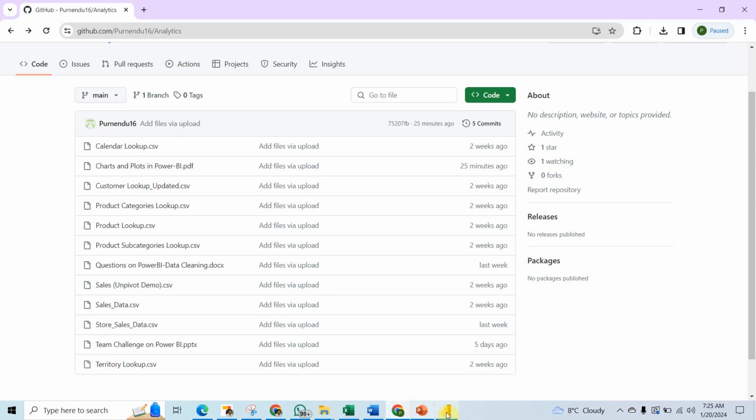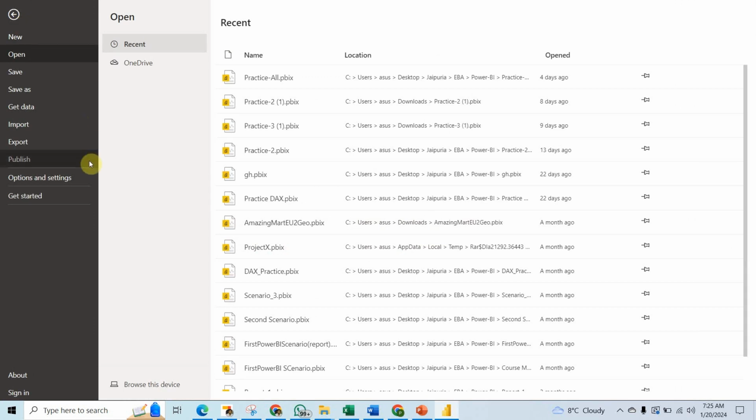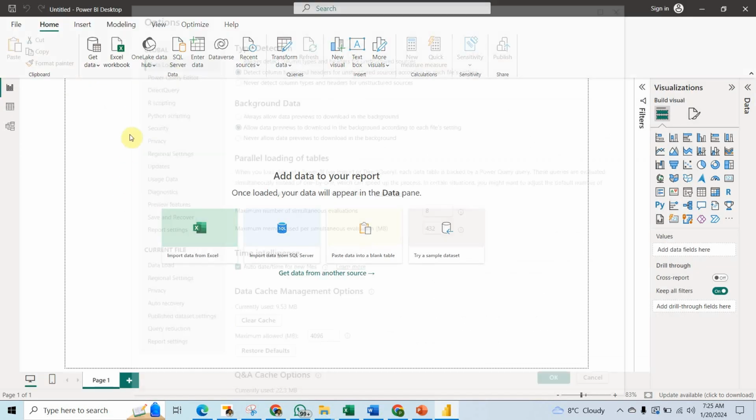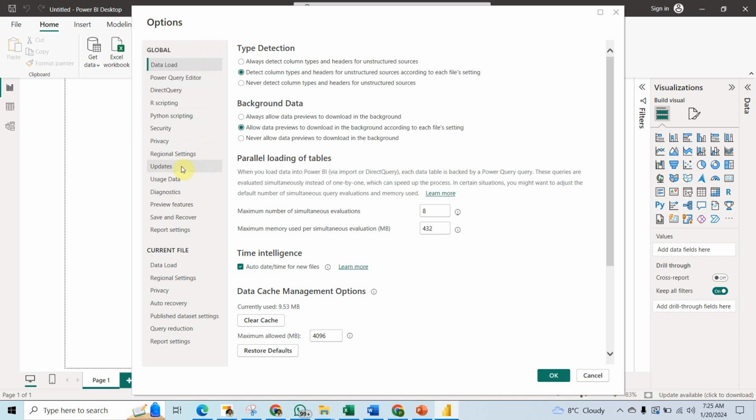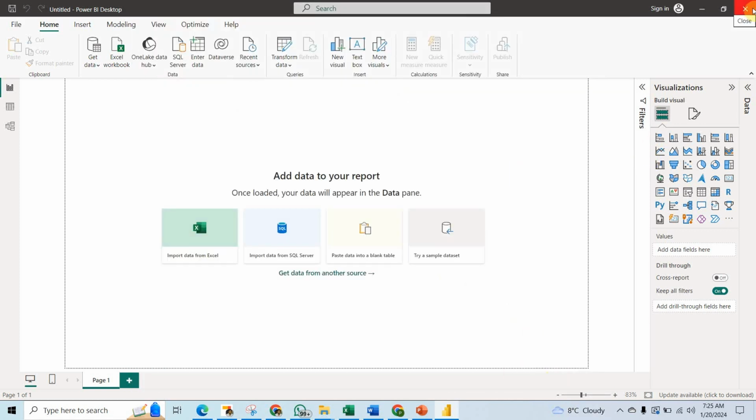Few of my subscribers have said that they are facing problems in Power BI. Few of the options they cannot see, and the only reason behind that is that your Power BI is not updated. To update it, simply click on File, then go to Options and Settings, and go to Options. Once you click on Options, you'll see a few options. Here is the option to update. Click on update, check this update notification option and click OK. Once that is done, you can restart your Power BI.